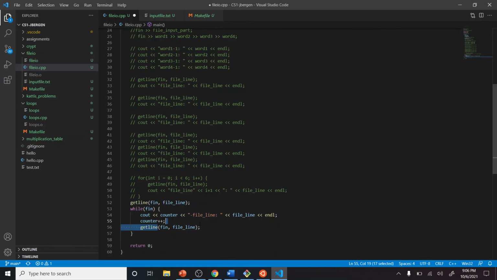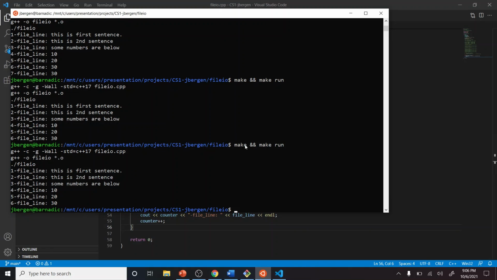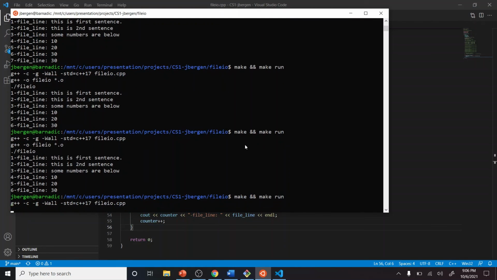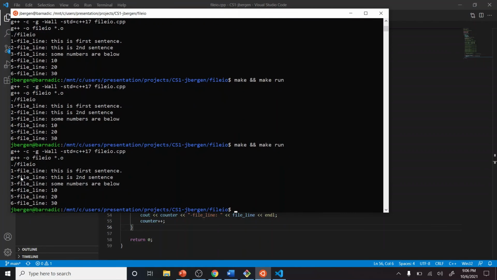The much better way is to get your line inside of your while loop at the very beginning, and just do it like that. Get rid of this semicolon. And so now you can actually read in all of the lines on that file. Notice that it's only reading in 6 lines.